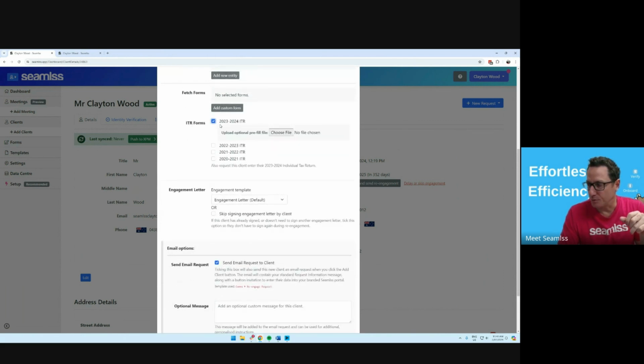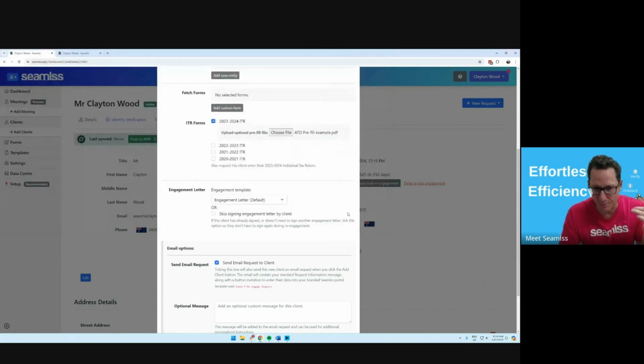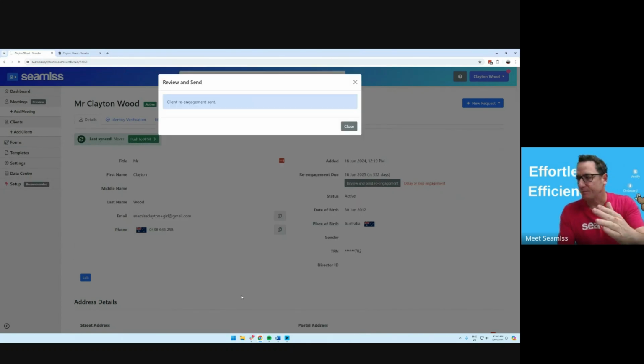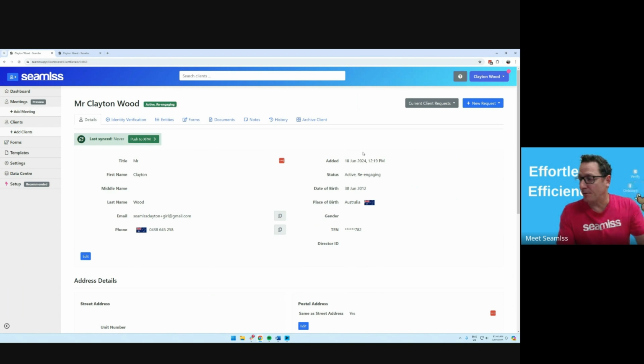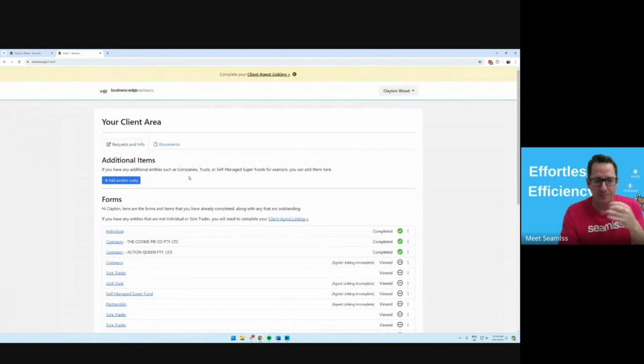So here's the ITR tool. The difference with this one is you can upload the pre-fill. If I find my pre-fill, it is here. That uploads the ATO PDF version of the pre-fill, and then I save and send for re-engagement. Again, Clayton will get a link and an email. I'll click on it. Excuse me. He'll go in and start filling in the data.